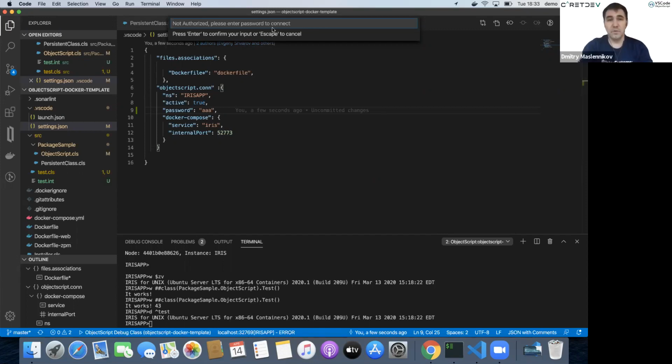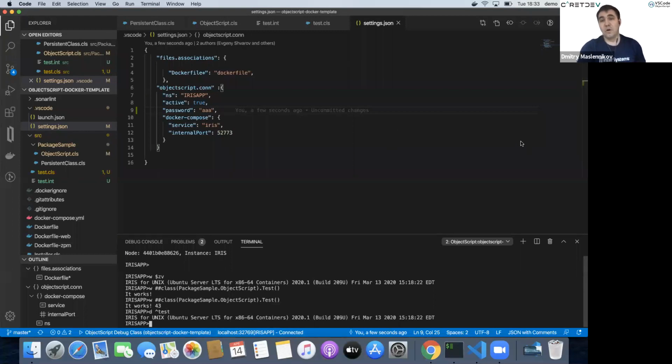I just demonstrated the password. You can see here that it shows that you are not authorized. Please enter the password to connect. I changed the password and settings, and it's asking me for this password. And it's connected now.